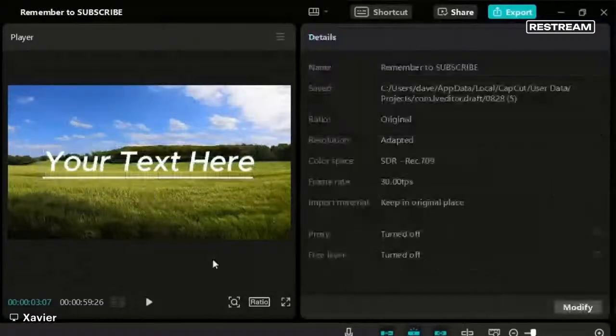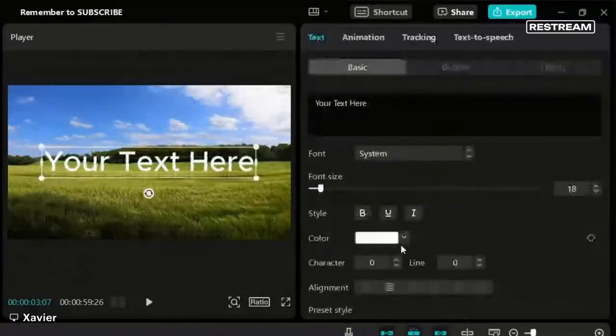Now, moving on, you can also bold your text, or you can underline your text just like this. Next, you can change the color of your text. You can make it any color you want.